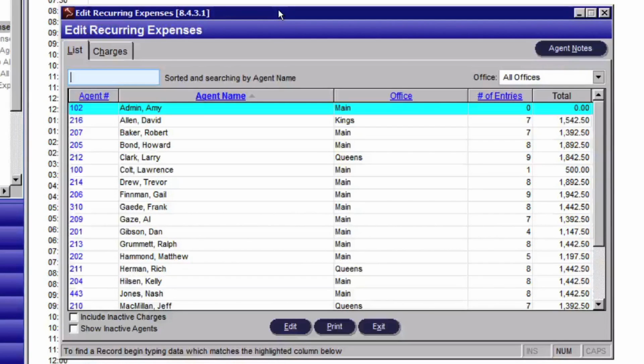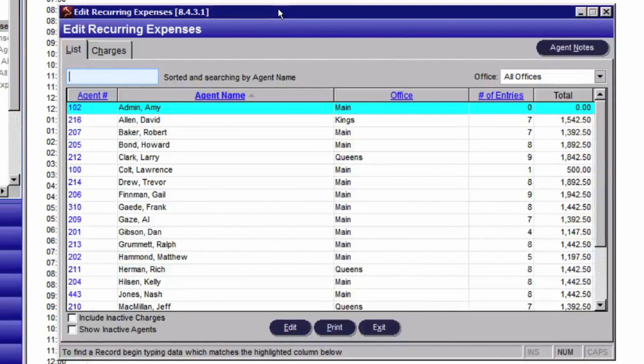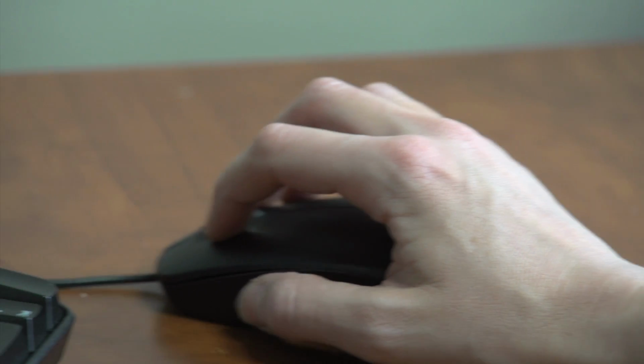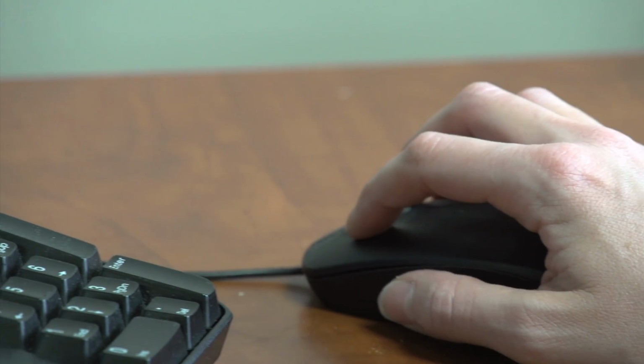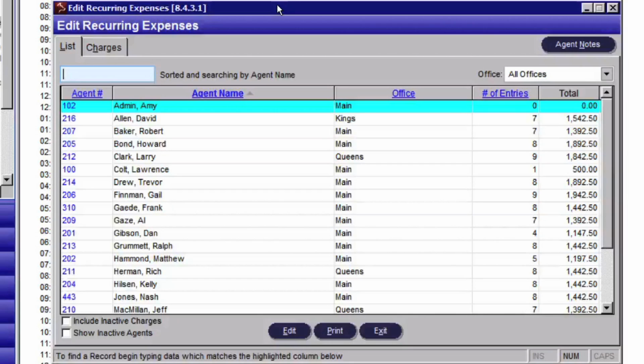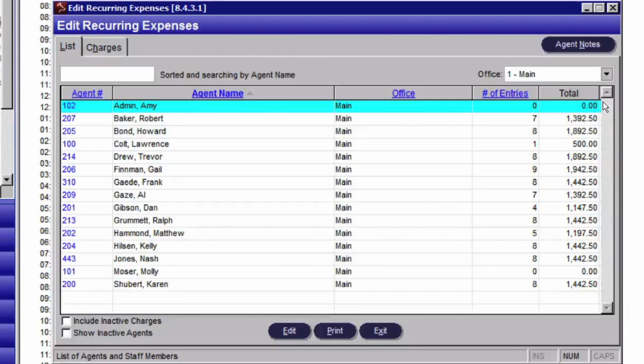8431 here shows you a list of your agents. Here, you are able to add or edit individual agents' recurring charges. Recurring expenses will save you time with those charges that do not change from month to month. The file can sit and be posted when it applies. If you're a multi-office client, you can filter the list by office by selecting an office in the upper right corner.